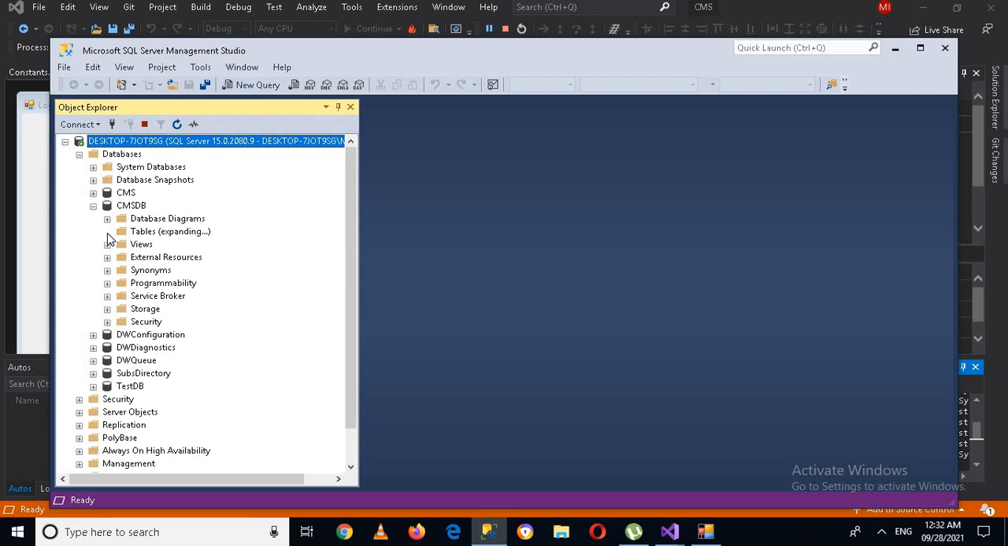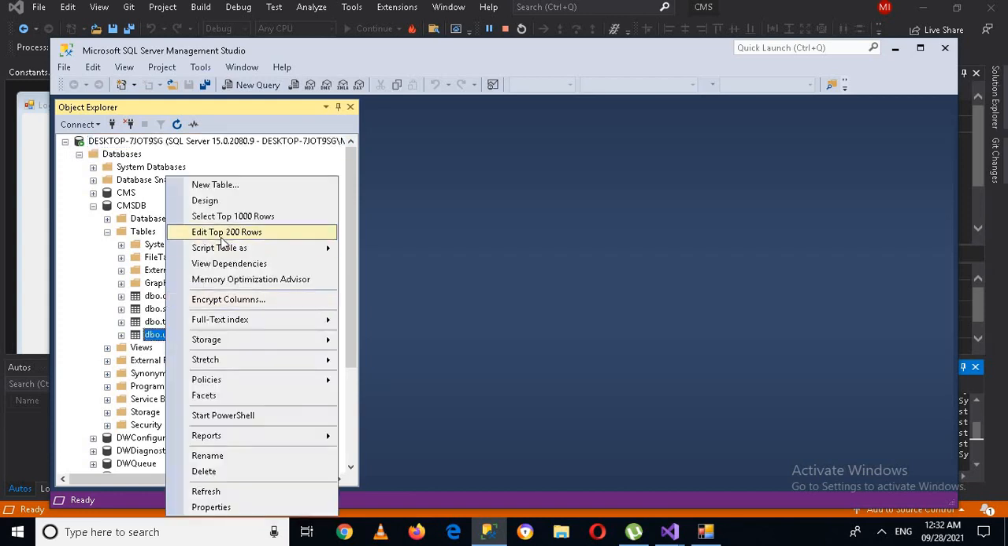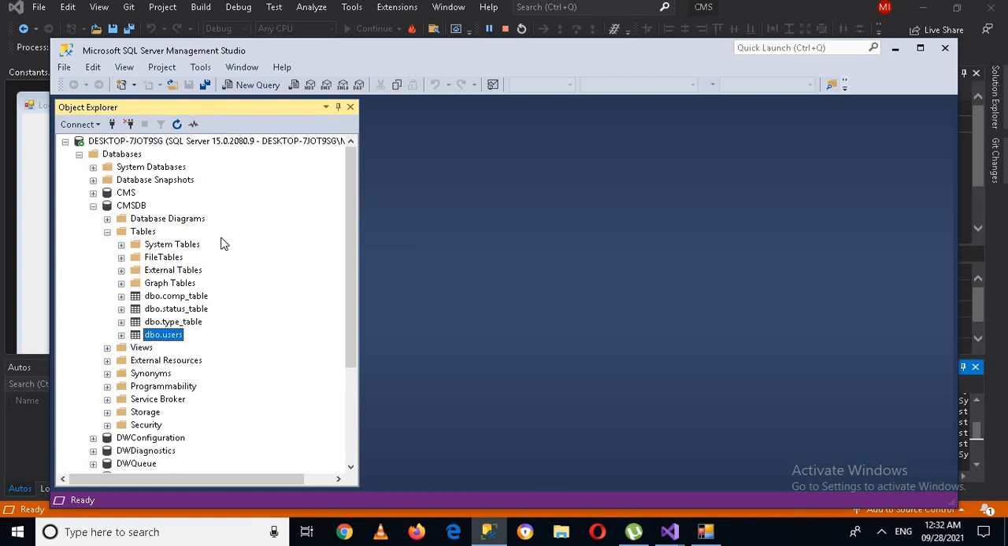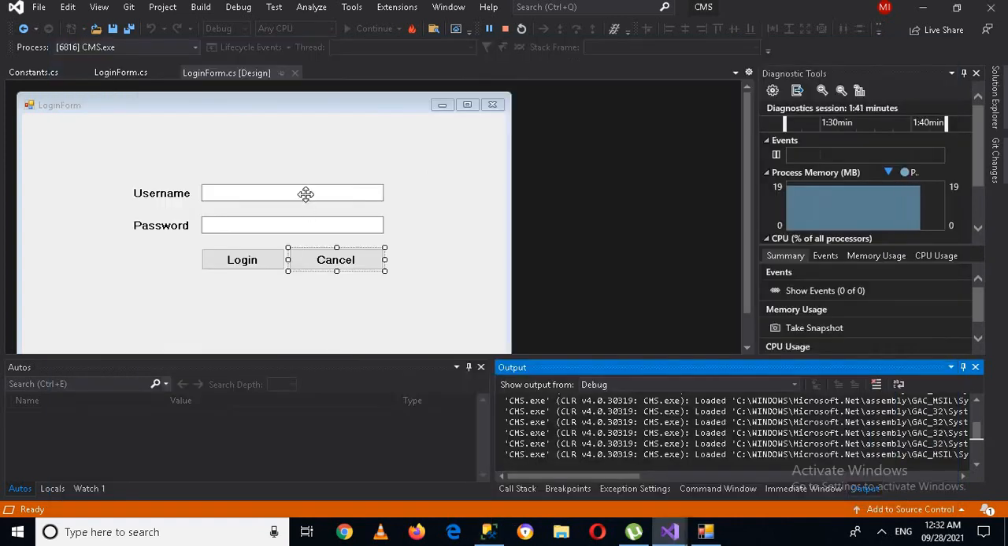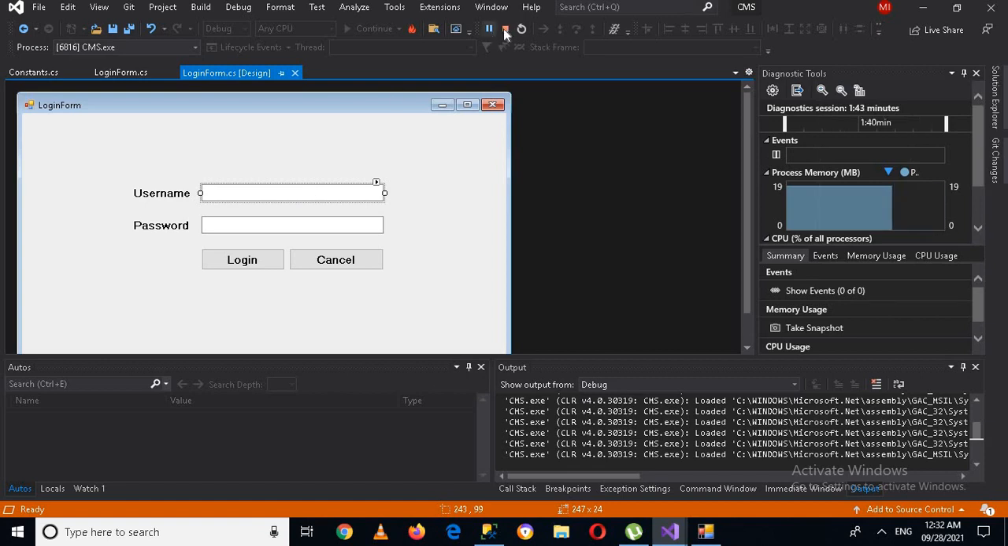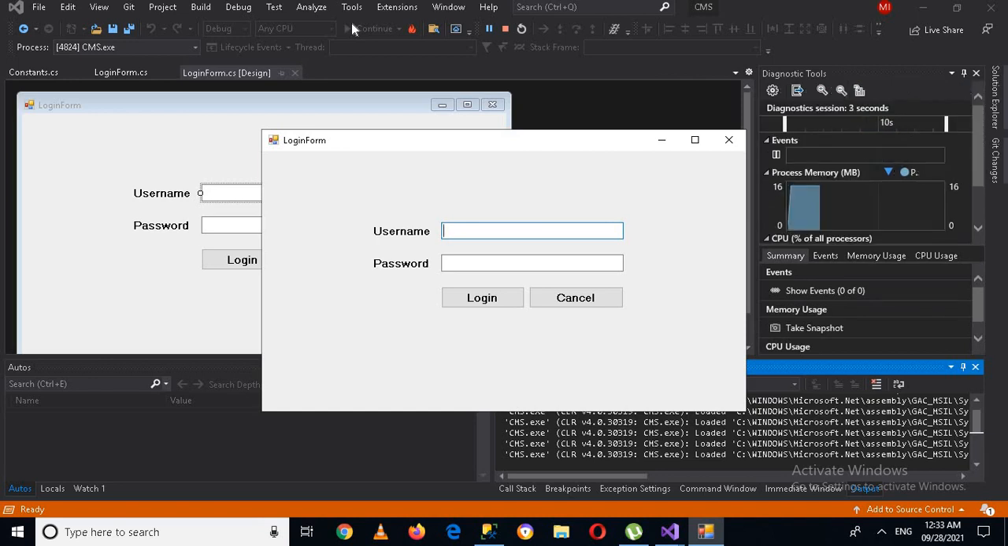I'll come here to the database, and from here I'll edit rows in user table. So this is the user table, so I'll right click on this and edit top 200 rows, and now the ID is auto increment. So I'll tab this, and now I'll enter admin as username and admin as password, and now one entry is created.